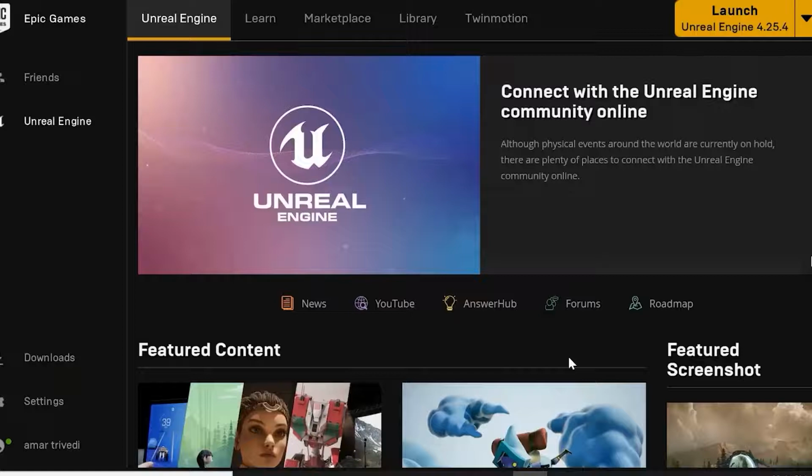This is the Epic launcher. All you have to do is go to Google and search for Epic Games or Unreal. Once you install Epic Games, before installing, you have to share your email ID for registration.